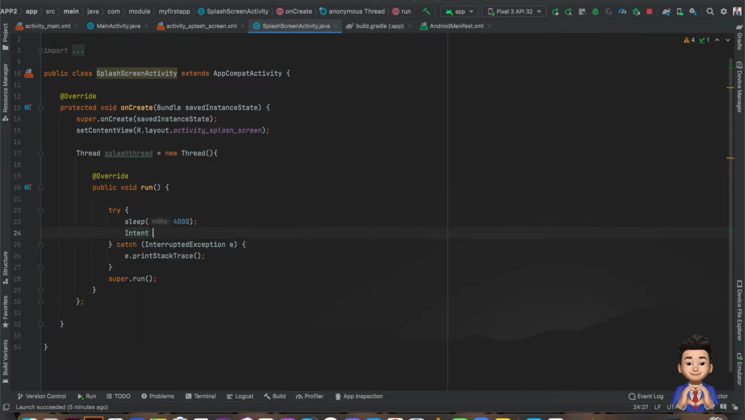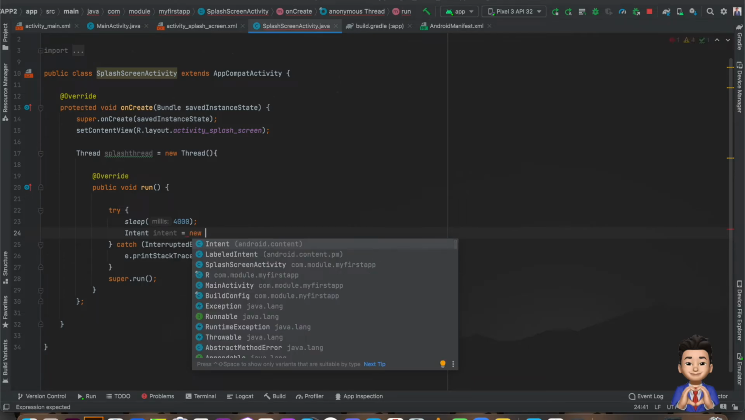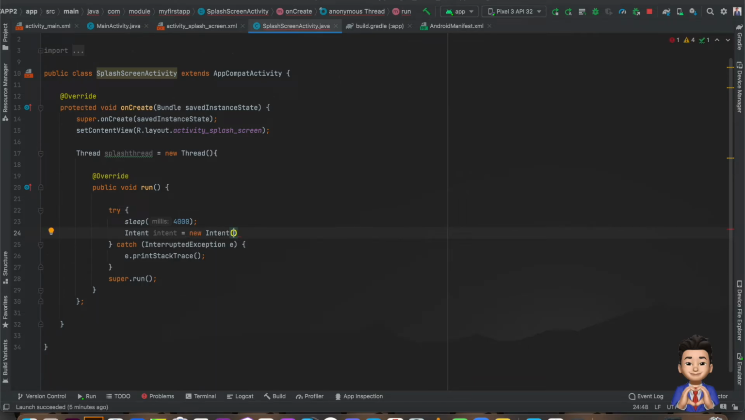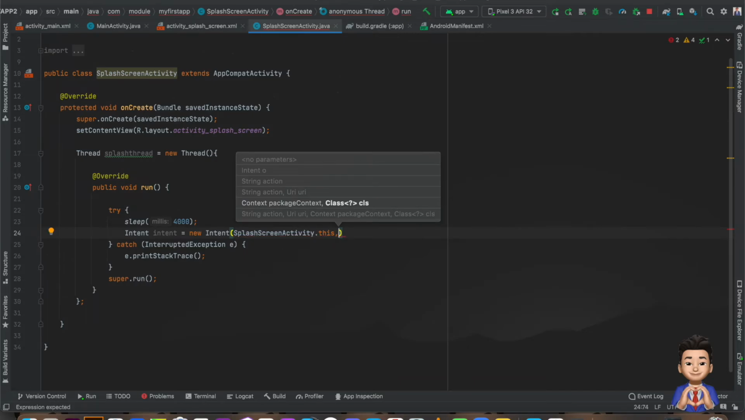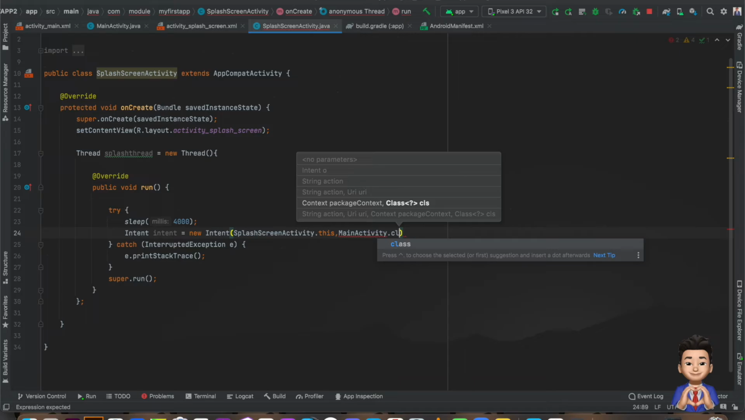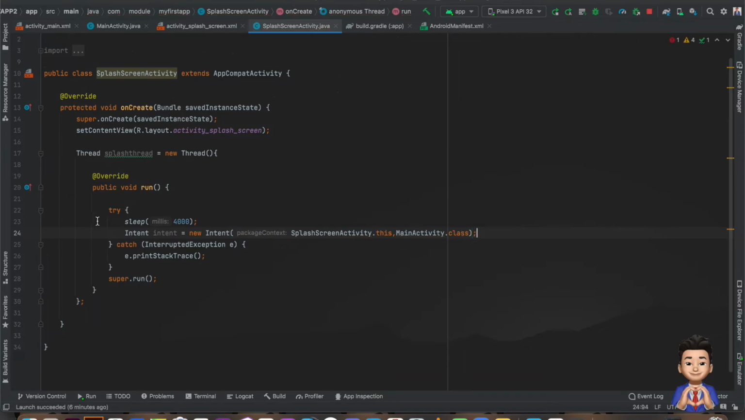Then we will create an intent called intent, and we will write new intent, and we will write the from and to activity, that is from which activity to which activity you have to go. Well, the current activity is splash screen activity, so we will write splash screen dot this, comma, to which activity you have to go. We have to go to the main activity, so we will write main activity dot class. That's it. Basically, Intent is a class, and this small intent with a small i is the object of it. And by new, we mean that we have created a new object, right?